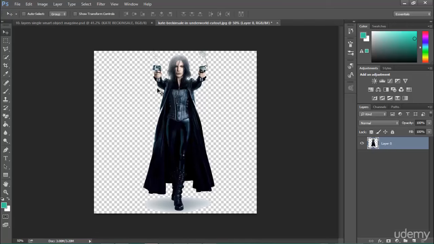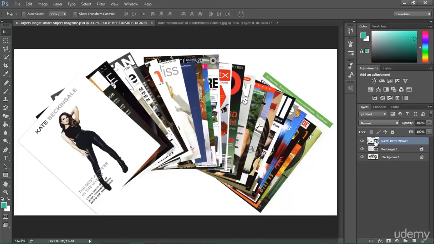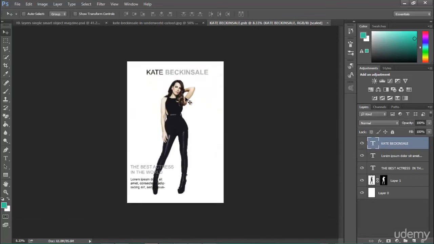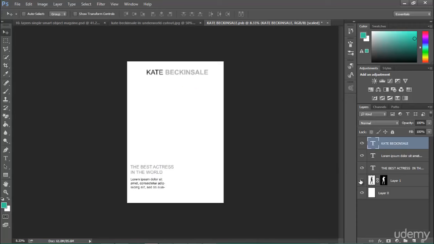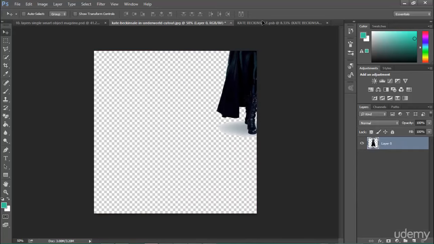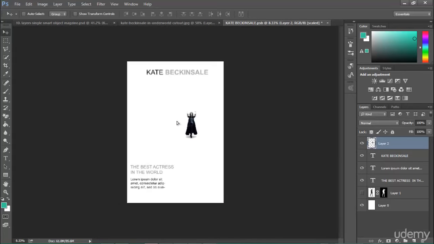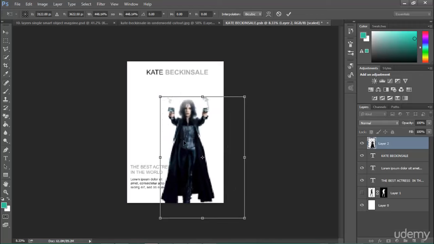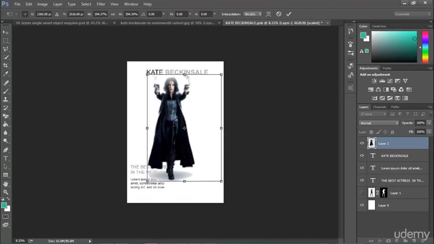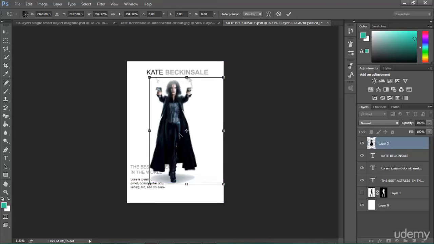And now I can just grab it and place it here. Before that, I go to this one and double click it to be edited, and now just hit OK. And here you can see this is your image. Now I can get rid of this one because I just hide the visibility. And now I grab this image, bring it here and place it here. Then I press Ctrl T to transform it, and make it this much big.